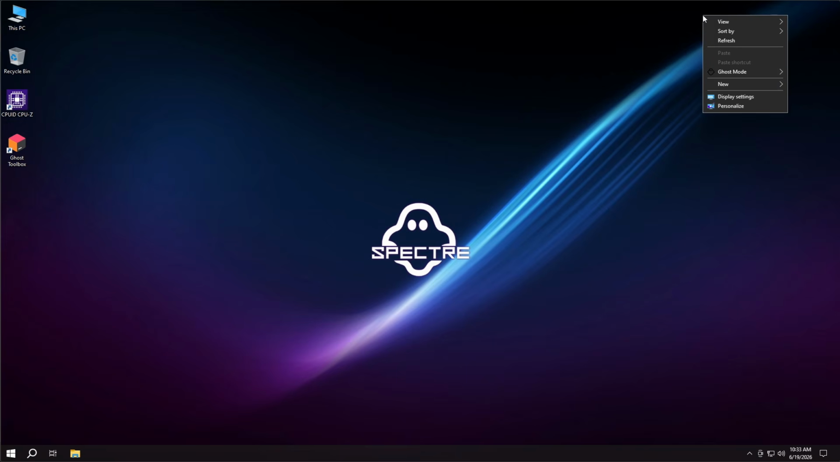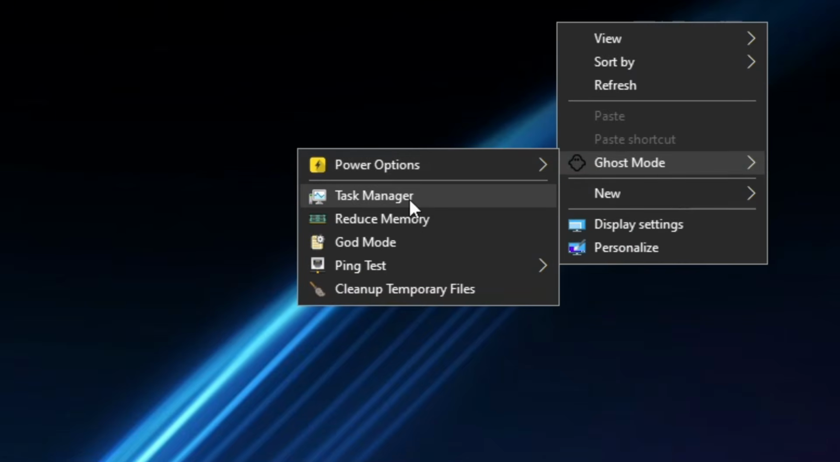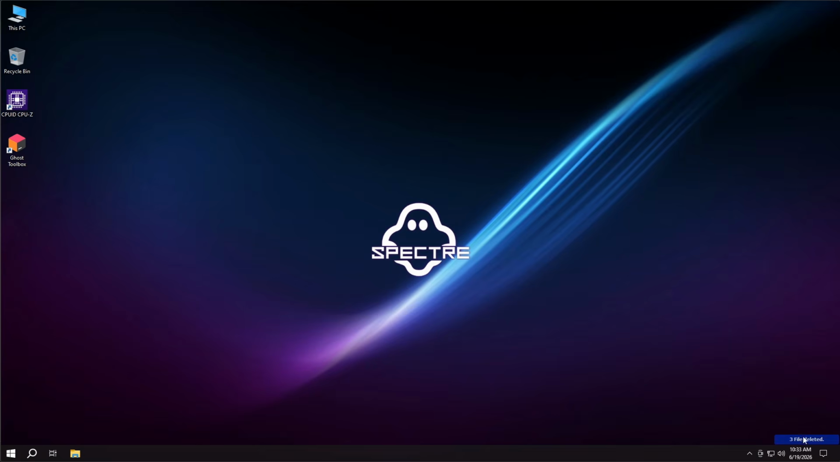By right-clicking on the desktop, we gain access to several useful tools, including a Power Plan shortcut, a shortcut to Task Manager, a RAM cleaning utility, God Mode or Administrator Mode shortcuts, quick access to Google and Cloudflare DNS settings, and a temporary file cleanup utility that works very well.